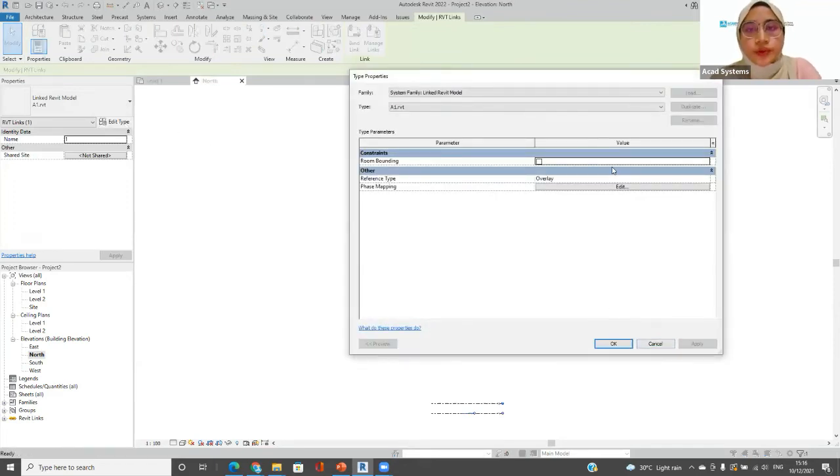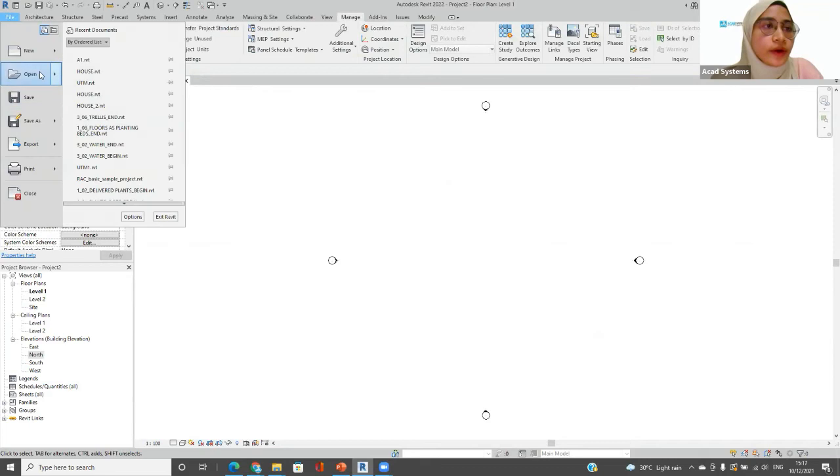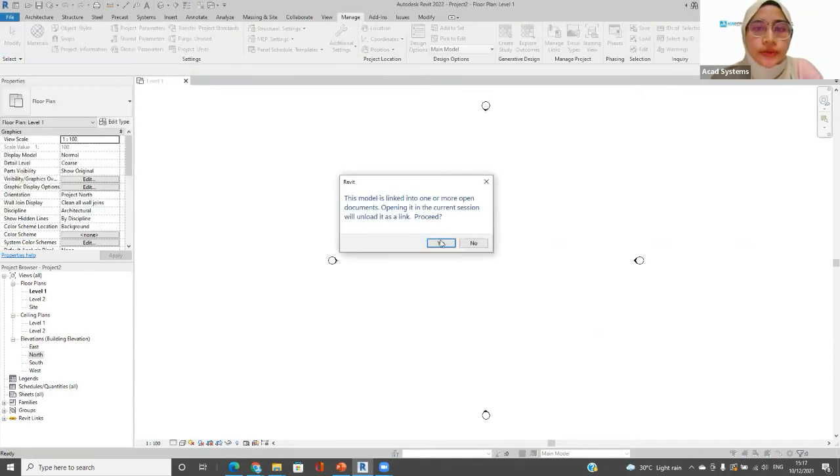All right, so this one you can also set up by selecting those files, and then select whether you want overlay or attachment again. All right, so I'm just going to close the file and then click on open the A1 because I want to use this one.